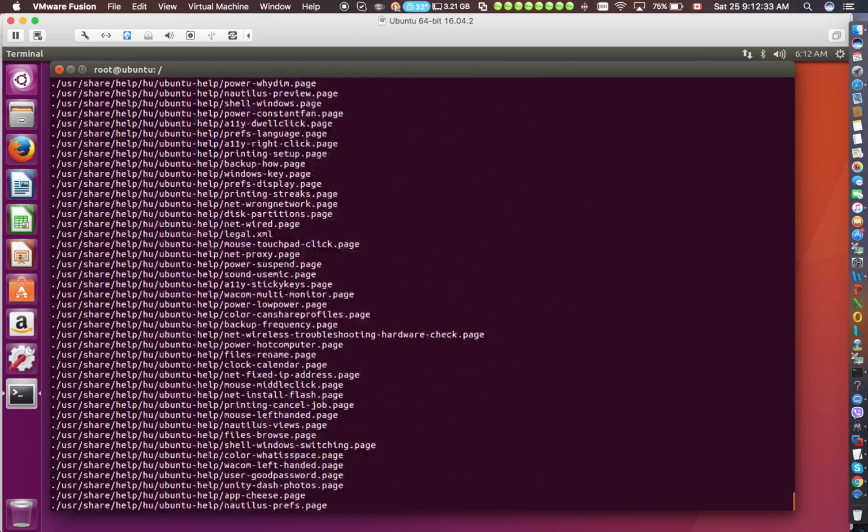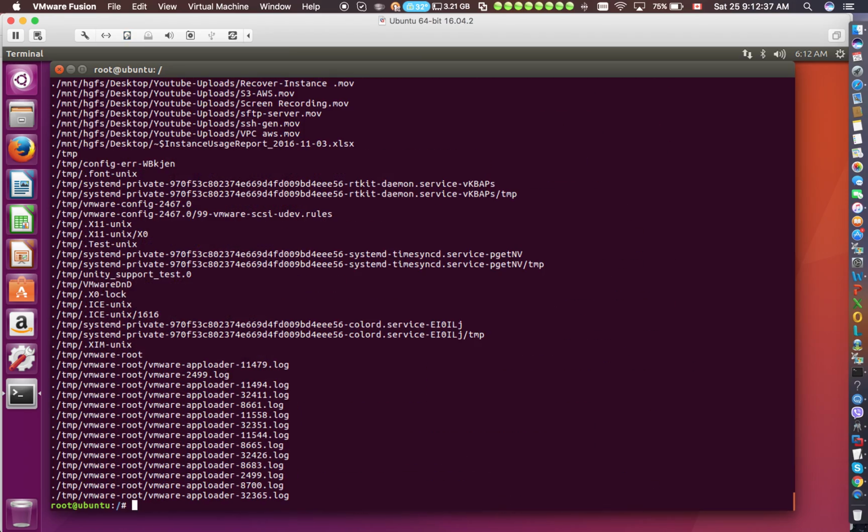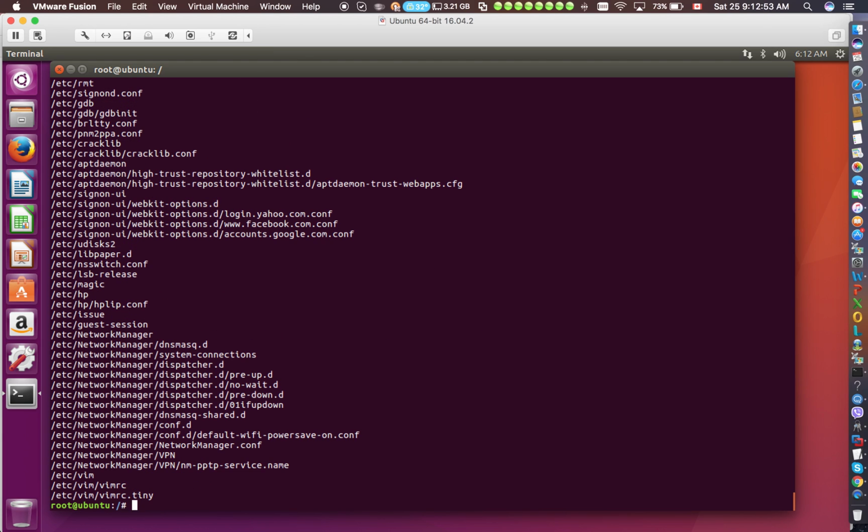If you want to search from a particular point in the directory tree, just add the name of the directory you want to search. For example, you go cd etc, then type find, or you can just do this: find /etc. See, now it just finds all the files under etc.